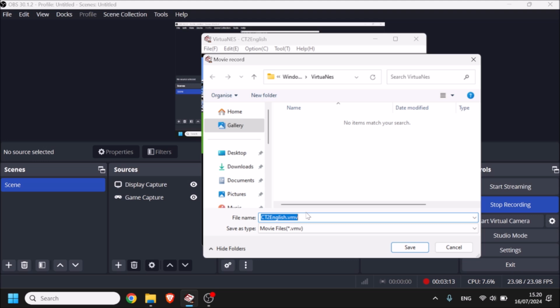Okay, here it's asking you to name this file, which is a VMV file. This isn't your movie file. This is just a file that the emulator is going to use to give you the AVI format file, which you can then use for YouTube or whatever you want to use it for. But you have to give this file a name, or you could just accept the default name. But be careful where you're saving it, because you need to retrieve it later. So you need to know where to look for it later.